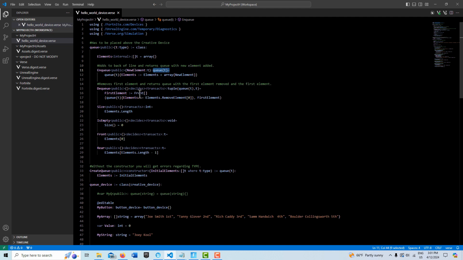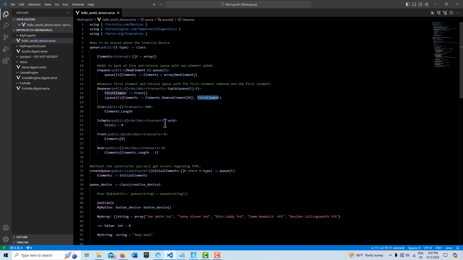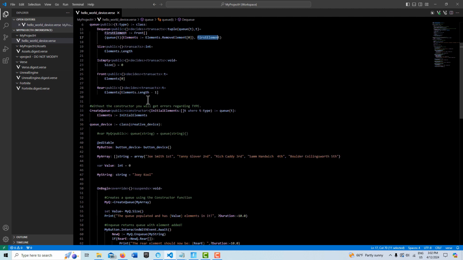And this is dequeue, and this removes somebody from the front of the array. Then it returns a tuple with the queue with the element removed, and it also sends you the element that was removed in case you want to do something with that. And then these are all pretty straightforward: the size, is empty, the front element, the rear element. You'll notice these all have the decides transacts specifier, which means they have to be called with an if statement. Anytime you see that, that's what you've got to do.